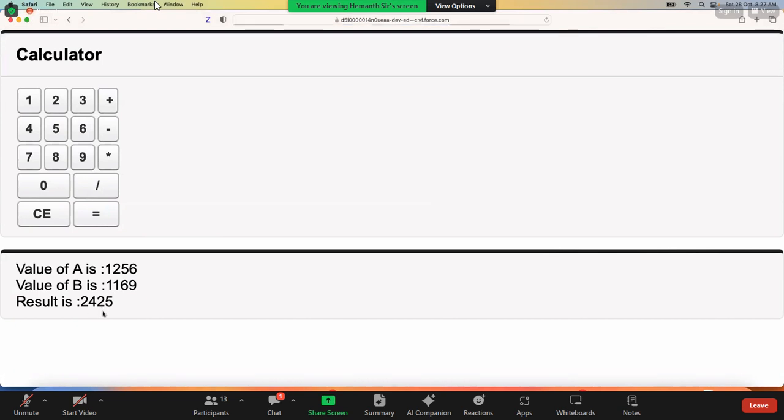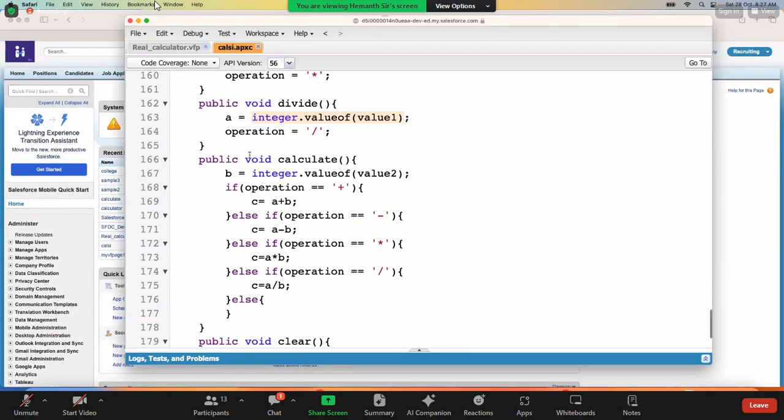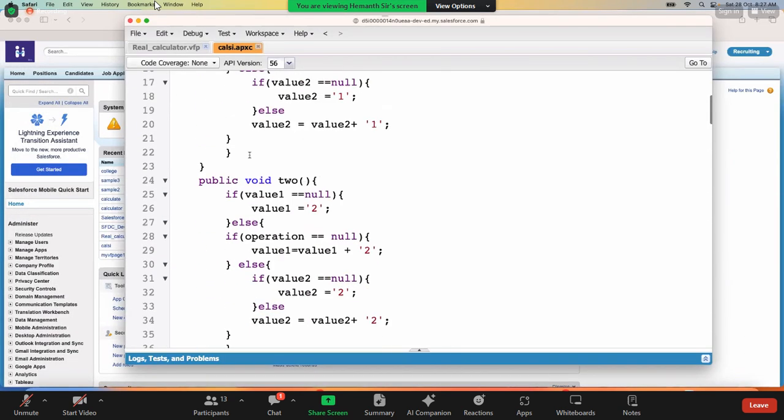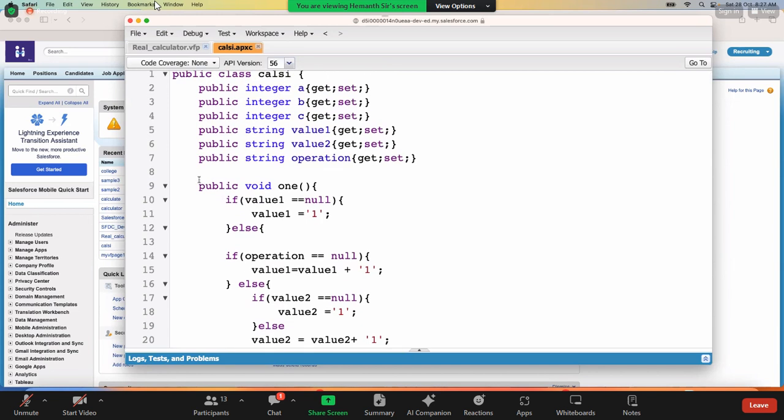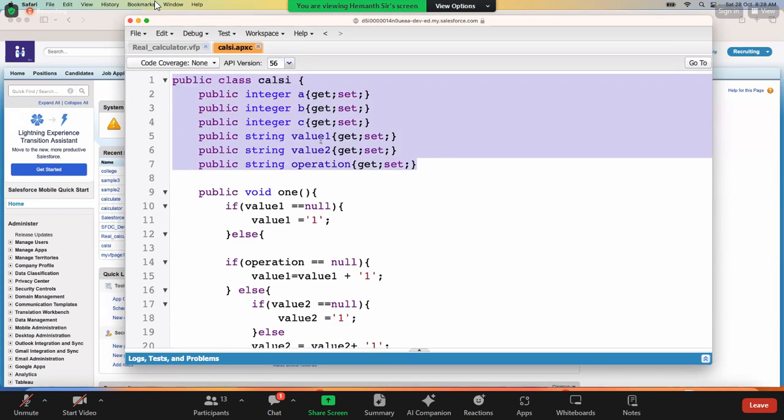Is this clear now? So now you try to do this. Very simple, only if you understand. These lines you understood already, right? This is just variable declaration.